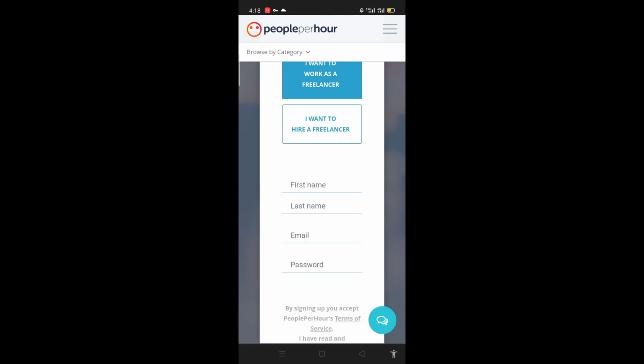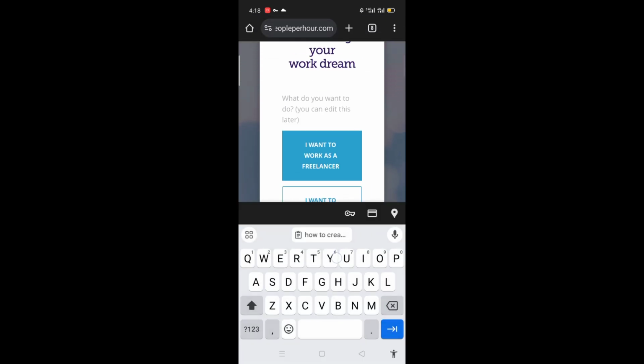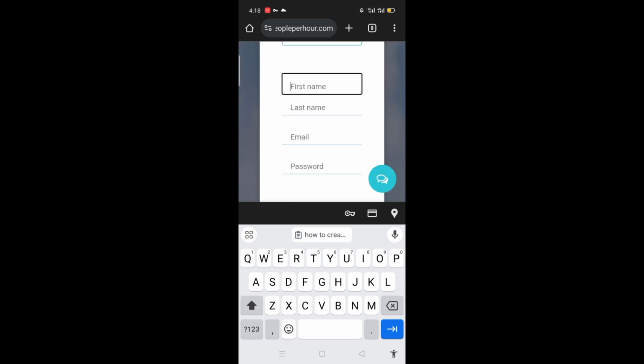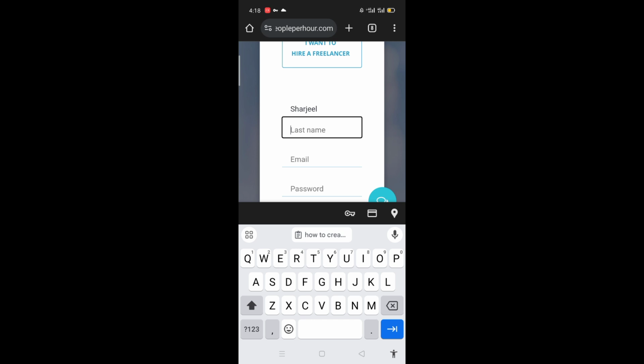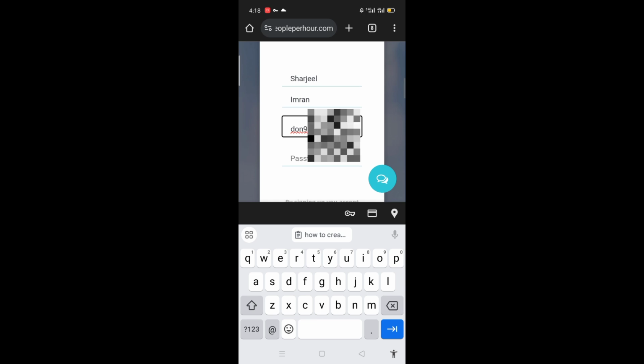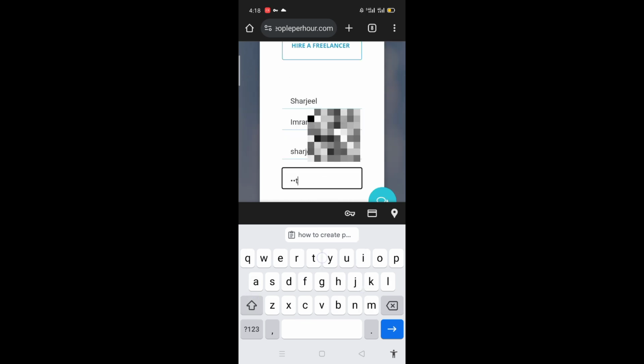accounts. So here you can just type your first name. You can fill in the details, your first name or last name, your email address and your password. So you can fill it accurately. I will hide it because it's our privacy. So you can just fill in the details and you have to click continue.